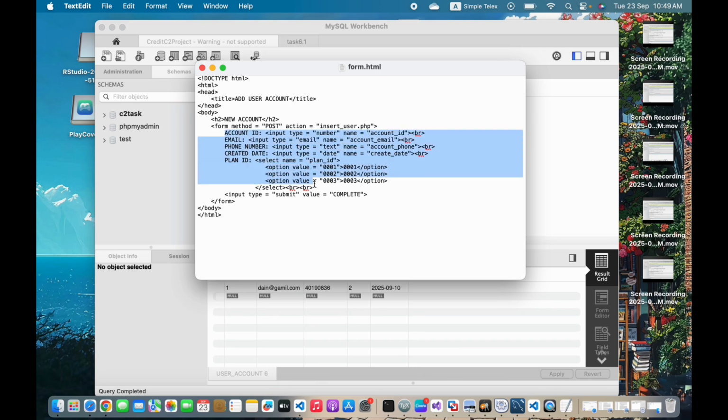So for each input, we have to declare first the input type and second the name. The input type is the data type of its attribute. For example, for the account ID, the input type is number. For the email, the data type is email, and for phone number, text. And for the related date, the data type is date. And the name here has to be the same as the name we declare in the database. For example, the account ID corresponds to the name account ID, and the same goes for email, phone number, related date, and plan ID. And finally, we create a button called complete to submit all of these inputs to the insert user.php.